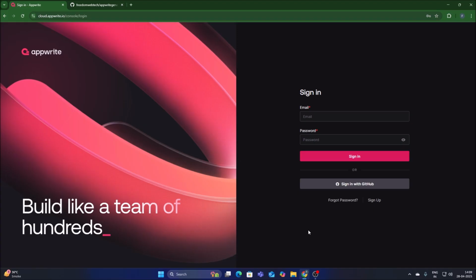So let's get started. So friends, as I mentioned, today I will share with you how you can send your data on AppWrite using Python.